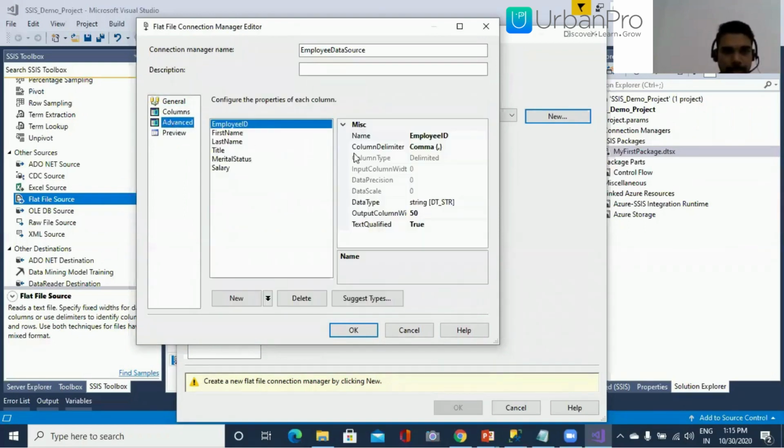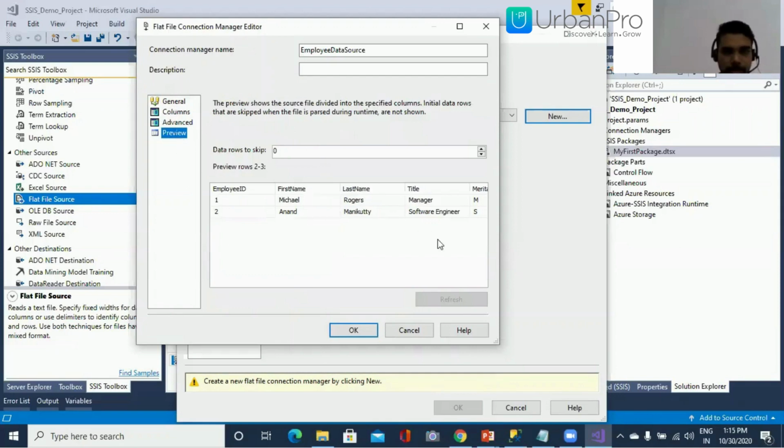So we have advanced. In the advanced, you can see different data types. By default, it is taking the data type as string. So how to convert the data and all other things we'll be discussing in the detailed session. So let me come back to the general, and also you can preview the data. When you are previewing the data, you can skip certain rows if you want to see certain records, and preview the data.